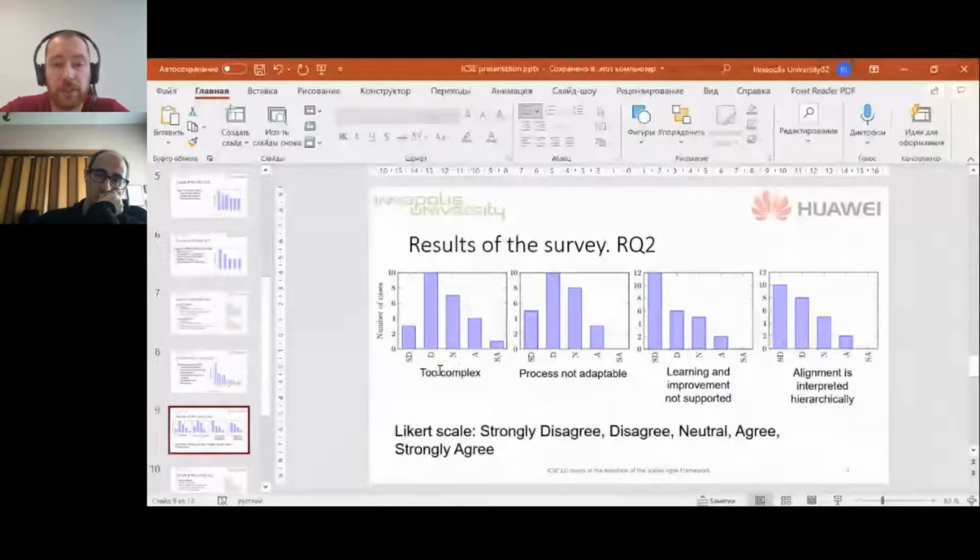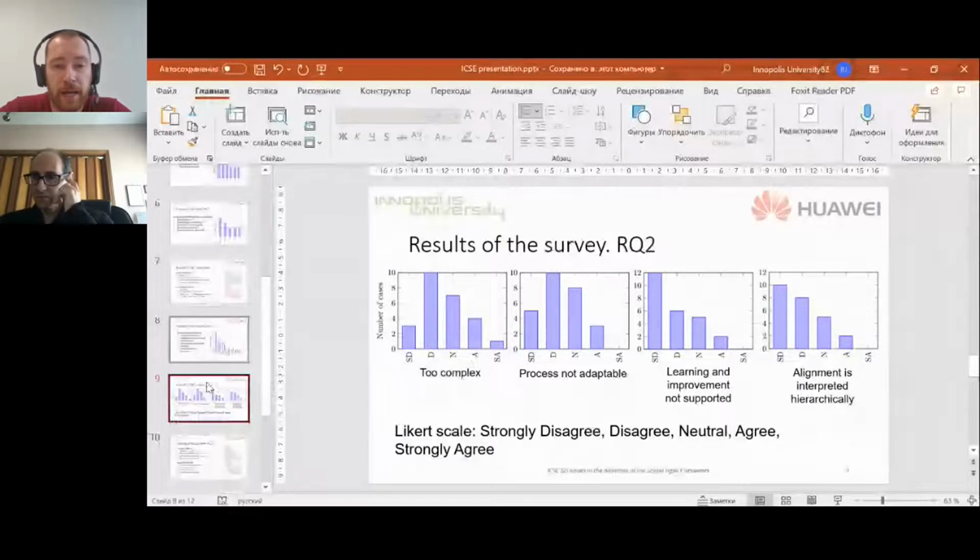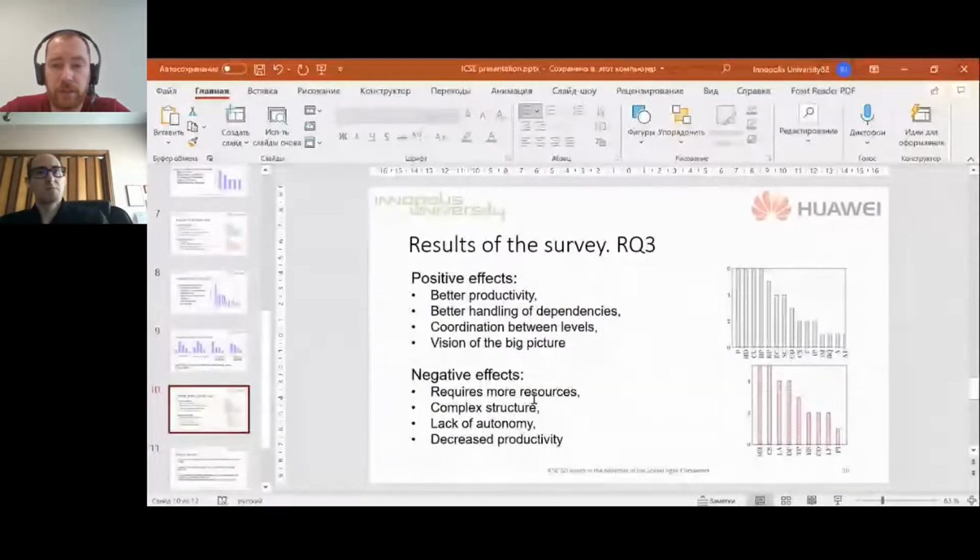And we could see that for too complex framework and not adaptable processes, we got more or less approval of this concept. But for supporting of learning and improvement and for hierarchical alignment, most respondents said that they strongly disagree with these statements. And for the final research question, according to the survey, positive and negative effects were also proved.